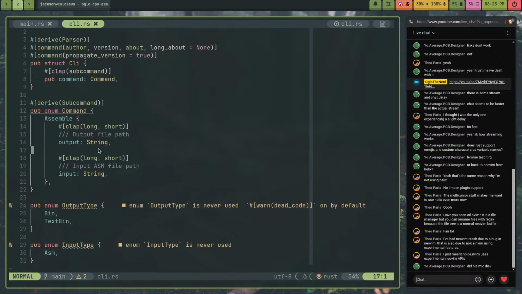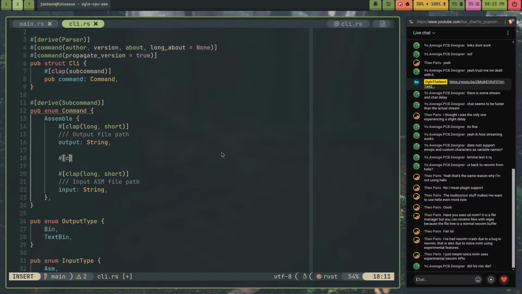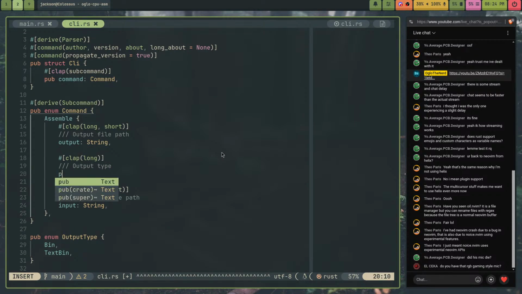ASM, right, okay, so I need clap long. Okay. Output type. O type. Output type.